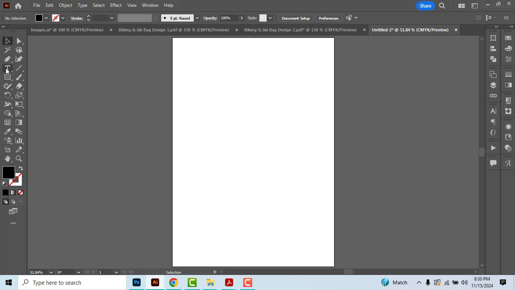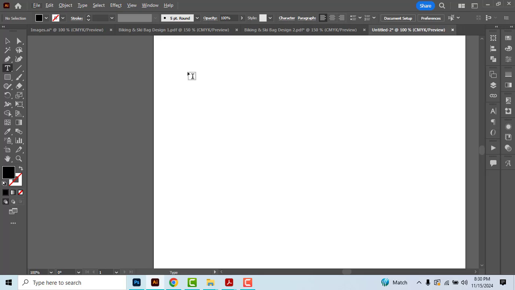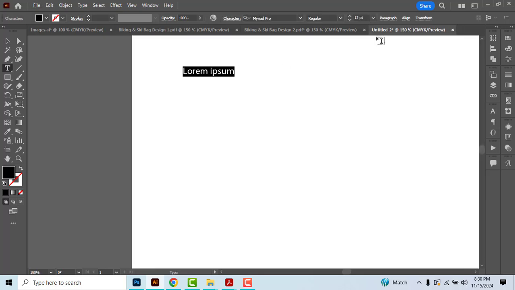To begin, select the Type tool from the toolbar. If you right-click on the Type tool, you'll see additional options, but for now, choose the Basic Type tool. To create a character-style text object, simply click once on the page. You can then start typing characters to form your text object, using the Enter key as needed.